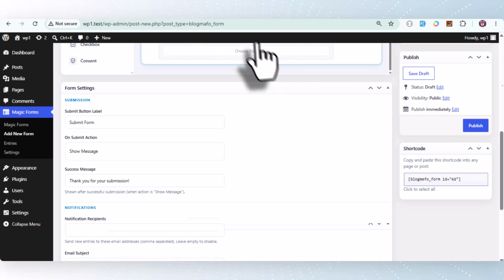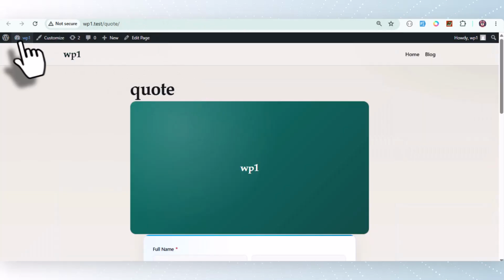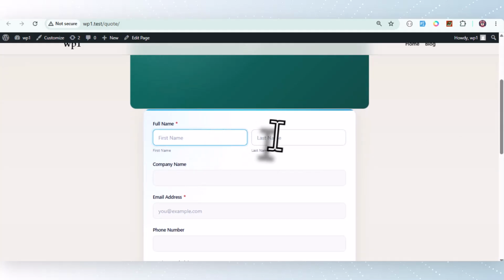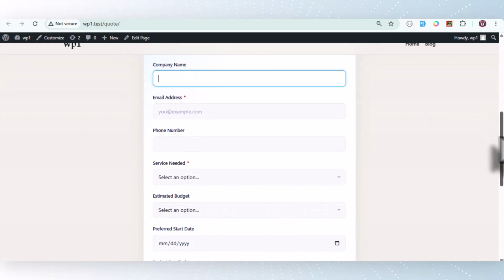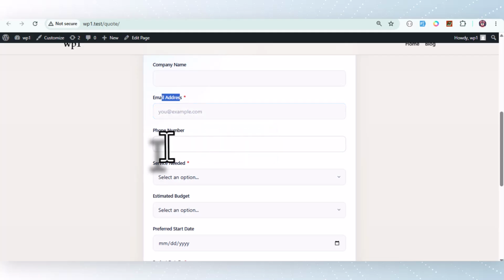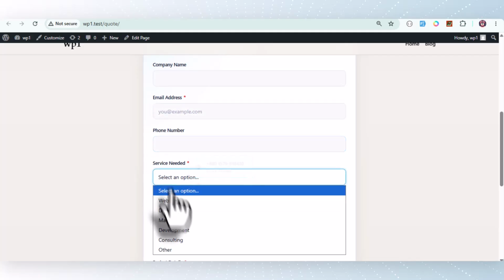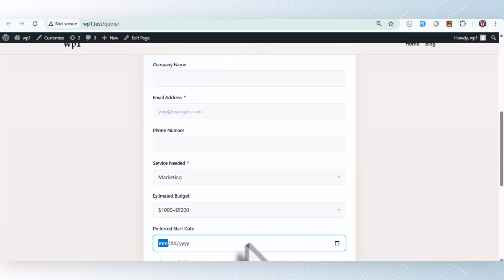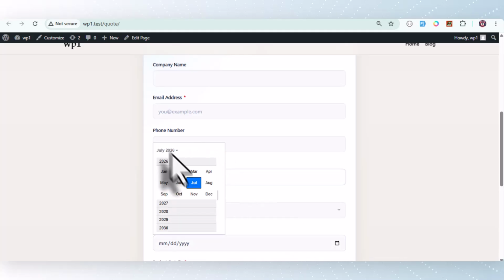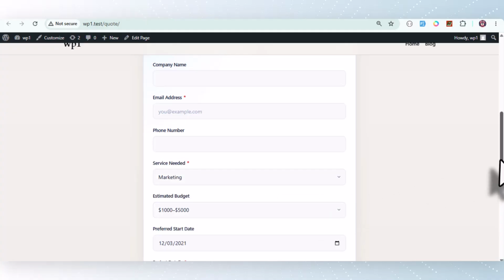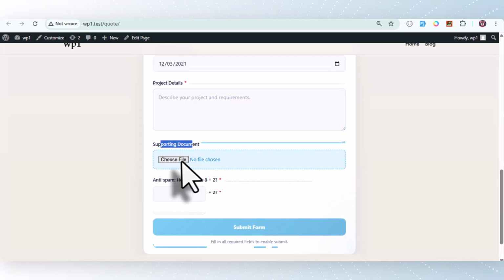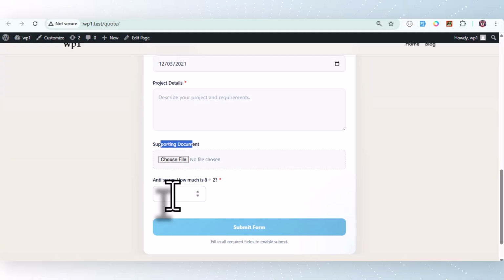So this is our system. You can see the output here, this is the simple output. And this is the form: name, company name, email address, email option, the budget, also the dating system, also the project details, also the starting document, and anti-spam.